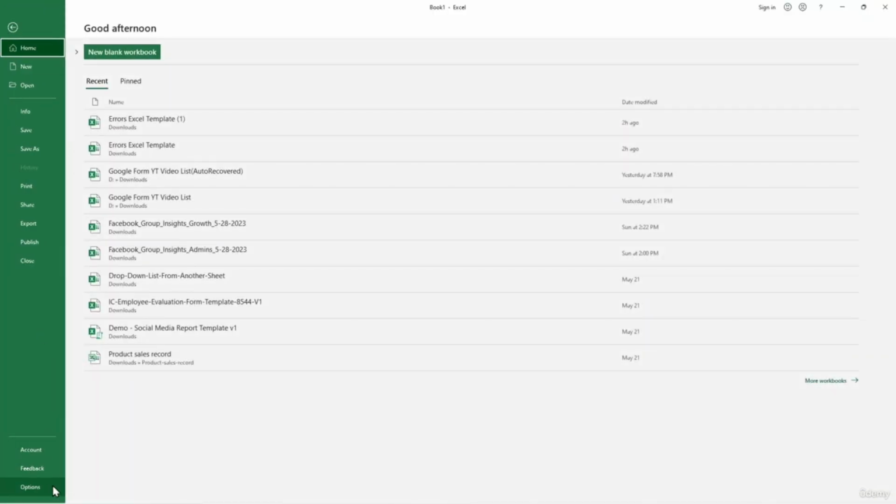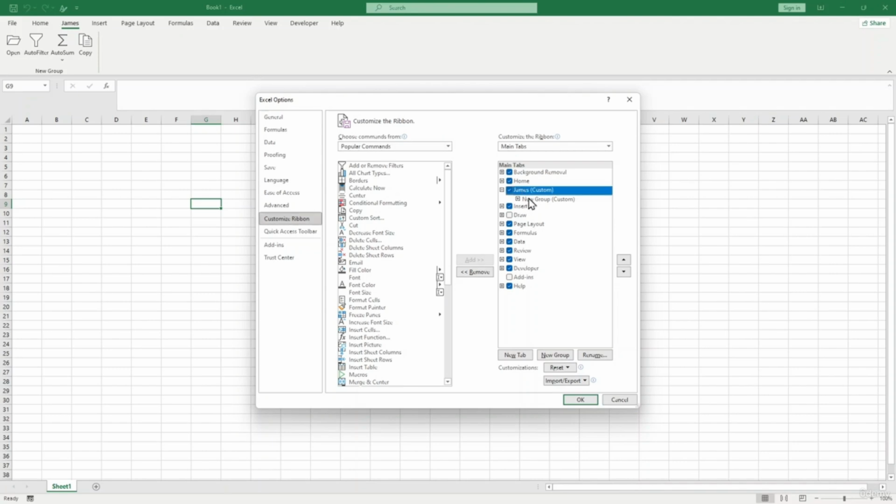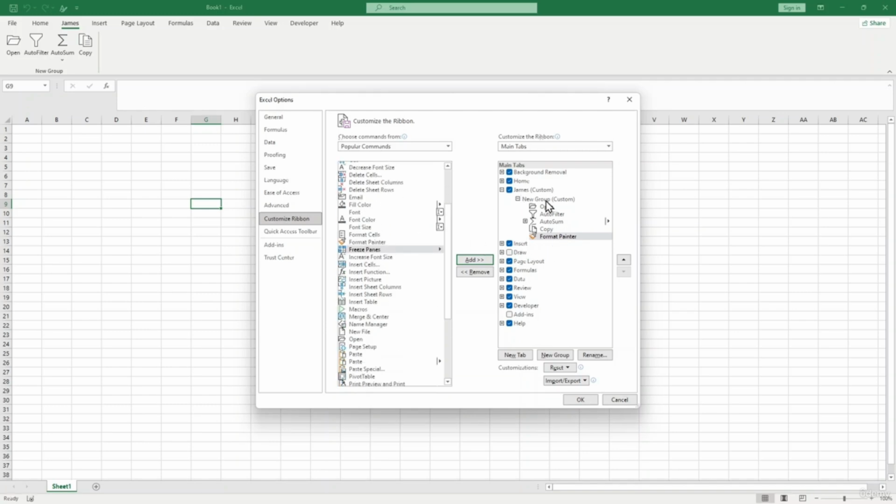Just go to the option and use the customize ribbon and click on the tab. Then you can add more options here, like let me just use, if I want to use the format painter and use that. Now it gives you. Before that, I'm going to add it here. Now it's here, so now you can see this is under the tab of the games, so you can use them.